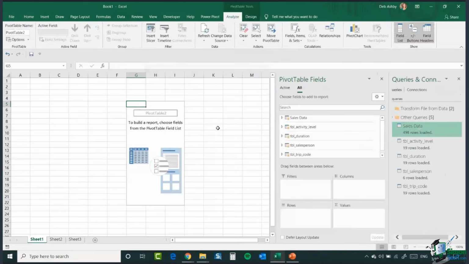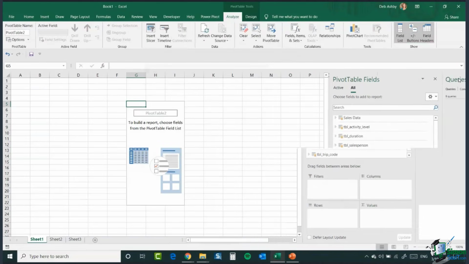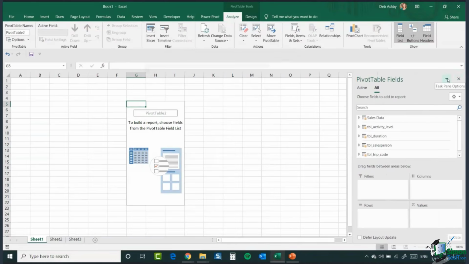So now we get this. Now I'm going to close down this queries and connections pane because we don't need that at the moment. But can you see the difference over here from what we had before? Now we have all of our sales data. And if I expand that, I can see all of those field headings. But I also have access to those individual smaller tables.